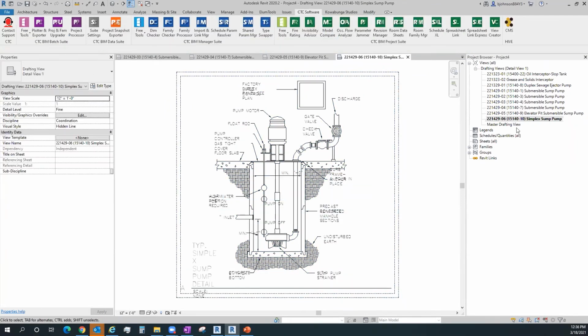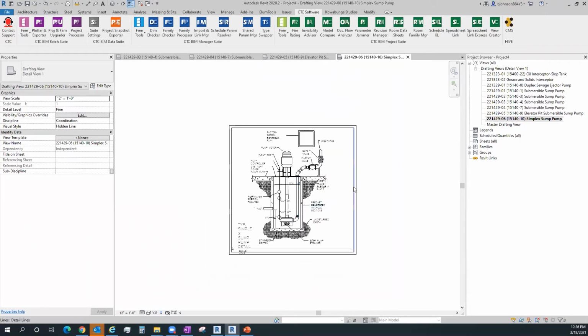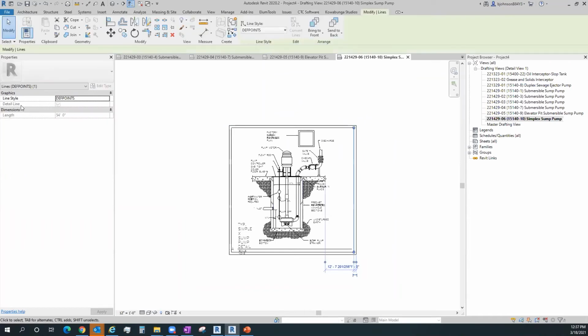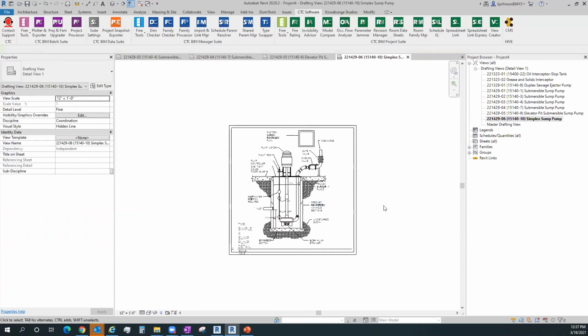So I opened 9 views and exploded all my details. Now I can actually do stuff to them, right? So if I wanted to, say, get rid of all of my lines that are on my def points layer, I've got a line style that's def points. This is another thing I haven't tried yet, but I think it should work.